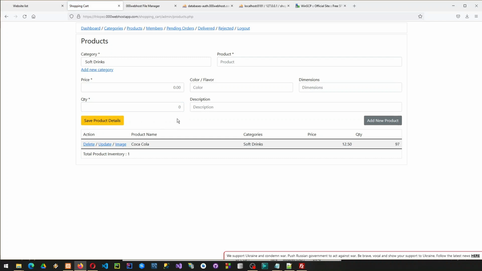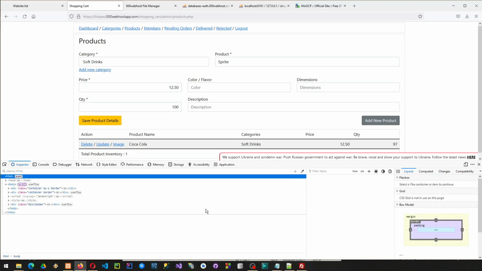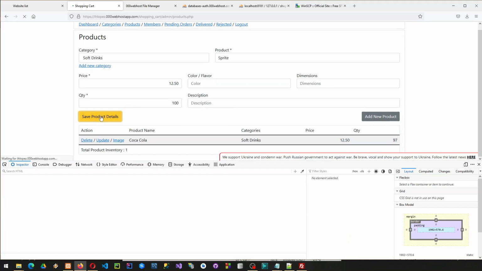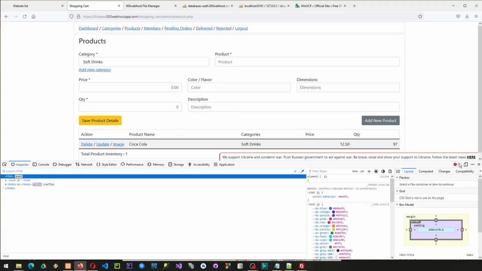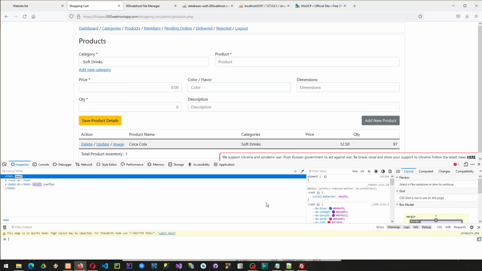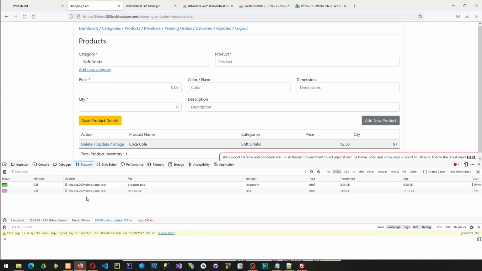Okay, it's not. Okay, let me just try to add it again. Soft drinks, Sprite, 12.50. You have here 100. Okay, let's click inspect. Save products. Okay, there's an error that we have here, as you can see. Split code console network. Okay, we have here Fabicon 200.